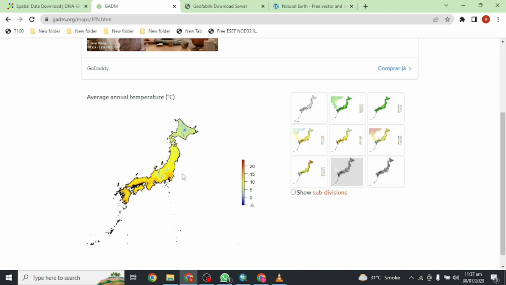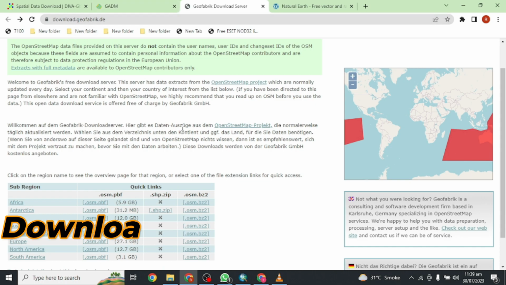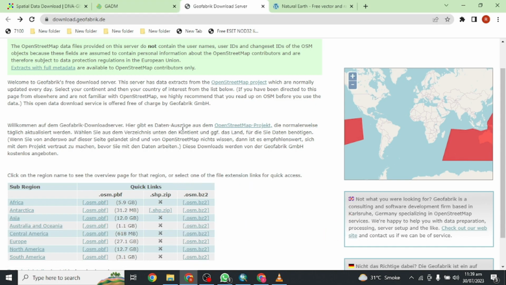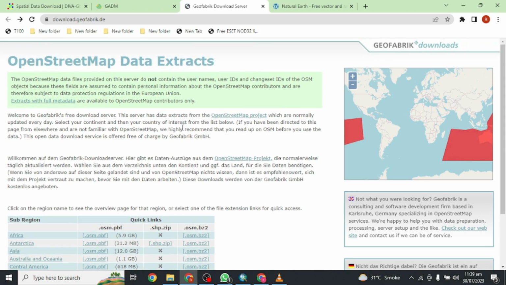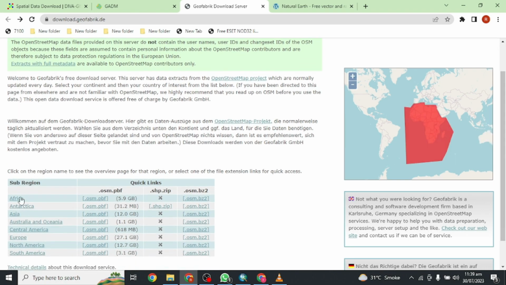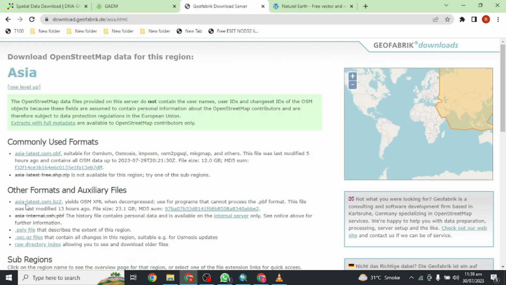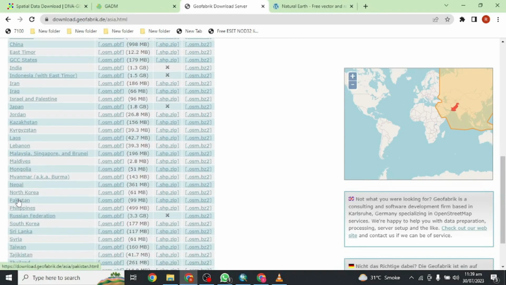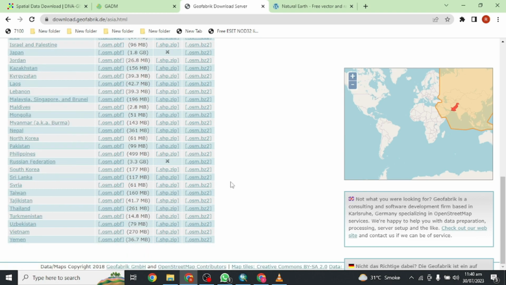So okay, here we have the third website, that is download.geofabrik.de, and this is a very interesting website. Just simply go here and you will find your region, like a continent, and I am in Asia. Just click here and find your country, Pakistan. You can download OSM file, you can download shapefile. I hope that you will try it.